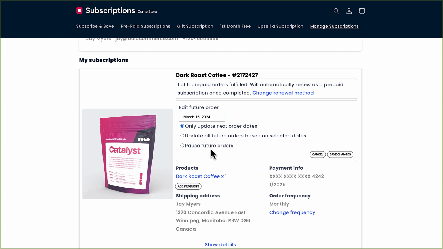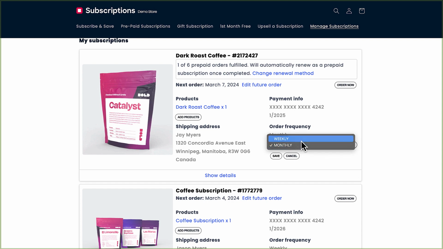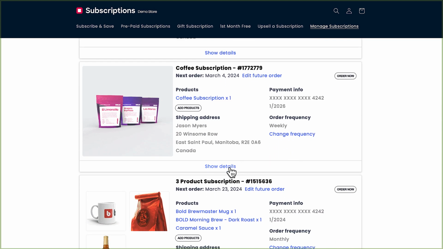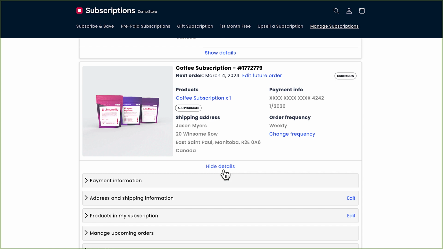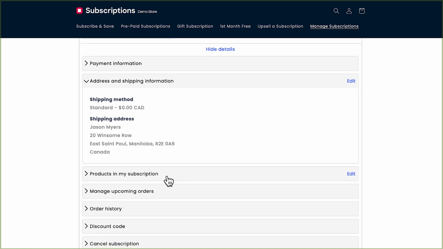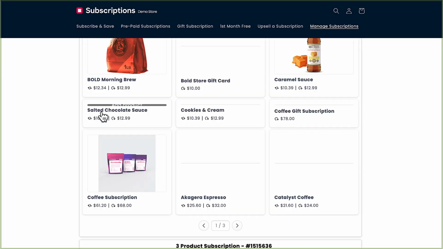Do I want it for all future orders to be on the 15th? Do I want to pause future orders? Do I want to change it to weekly instead of monthly or a different frequency? And actually, we're the only app that allows prepaid subscriptions to be edited that way. You can even change products. Of course, you can change payment information, address. You can swap products. You can add products.